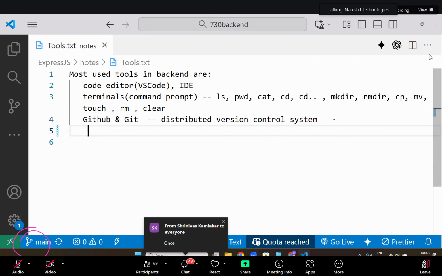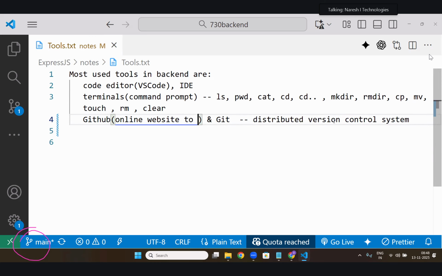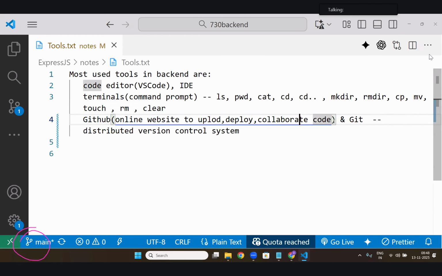Now, one more time, let's note it all down. What is GitHub, sir? GitHub is an online website to upload, deploy, and collaborate on code. Now here, commands. What is the first command? Git init.